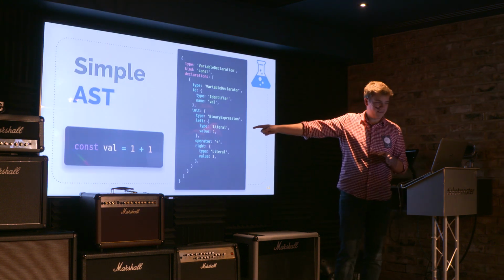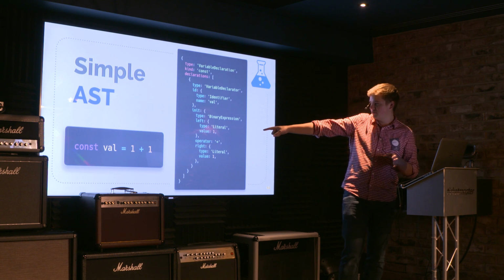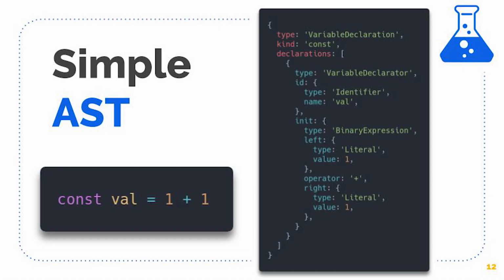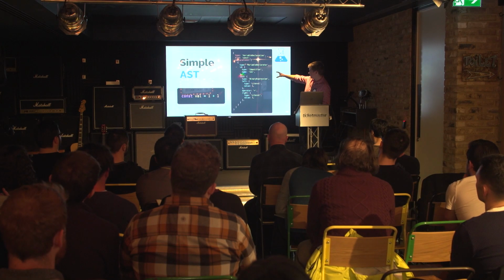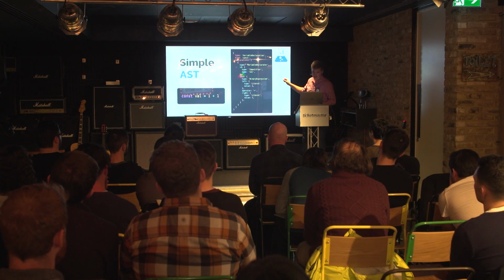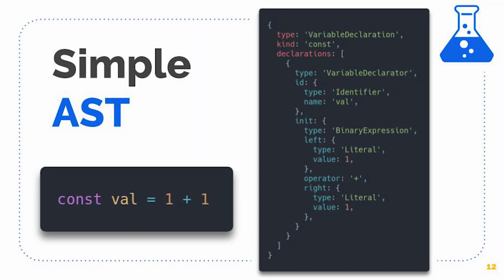On the left, we have a really simple bit of JavaScript, and on the right, we have a cut-down version of the AST representing this. We have a variable declaration at the top of kind const, and this is made up of an identifier, val, and an initial value, which is a binary expression with two literals and an operator.